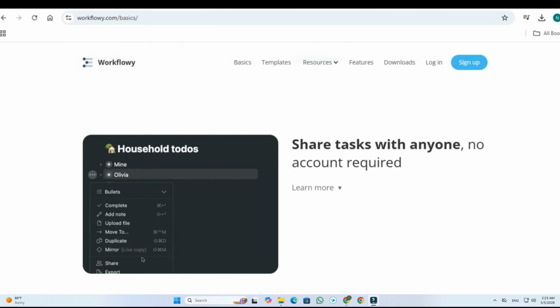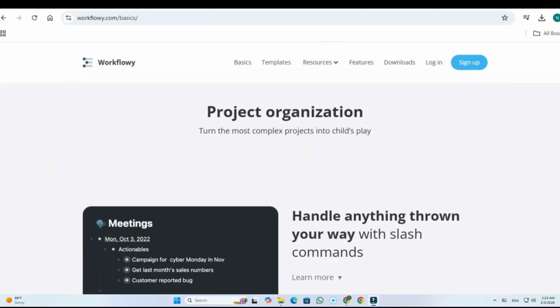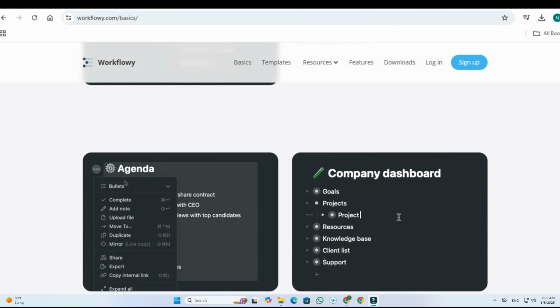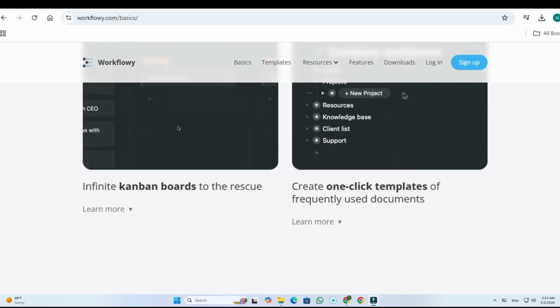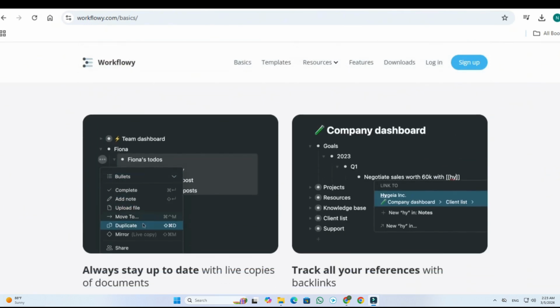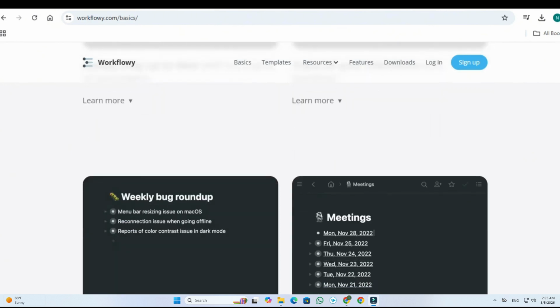With its intuitive design and flexibility, WorkFlowy is widely used by individuals and teams to manage tasks, brainstorm ideas, and structure projects efficiently. The tool's minimalist approach ensures that users can focus on their content without unnecessary clutter, making it a favorite for productivity enthusiasts.